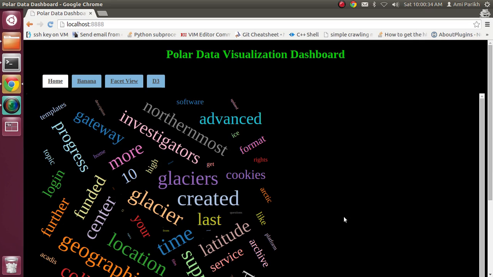This is our dashboard. The word cloud that you see has been built using D3. It takes data from the content field of Solr and, based on the frequency of words, builds a word cloud at random.